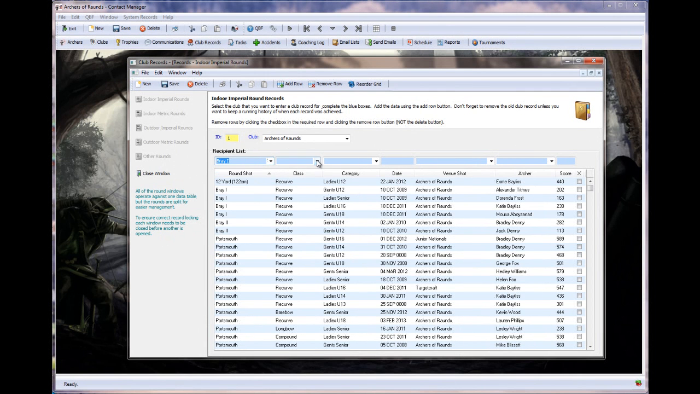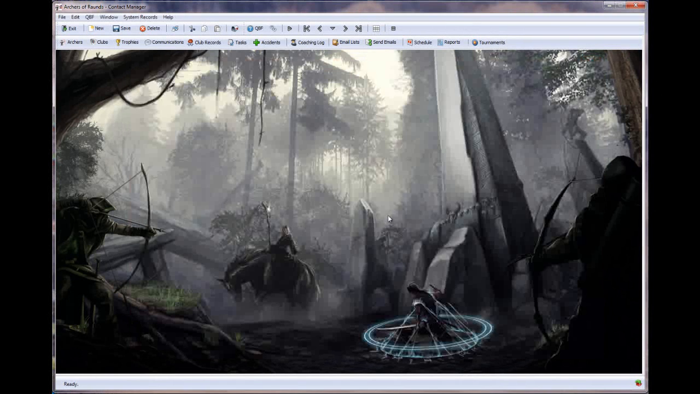So for a Brave 1, bare bow, fill in the boxes, fill in the score, and then just simply add the row, and it'll add it into the table, save that away, and you've got your club records. I'm not going to save that.